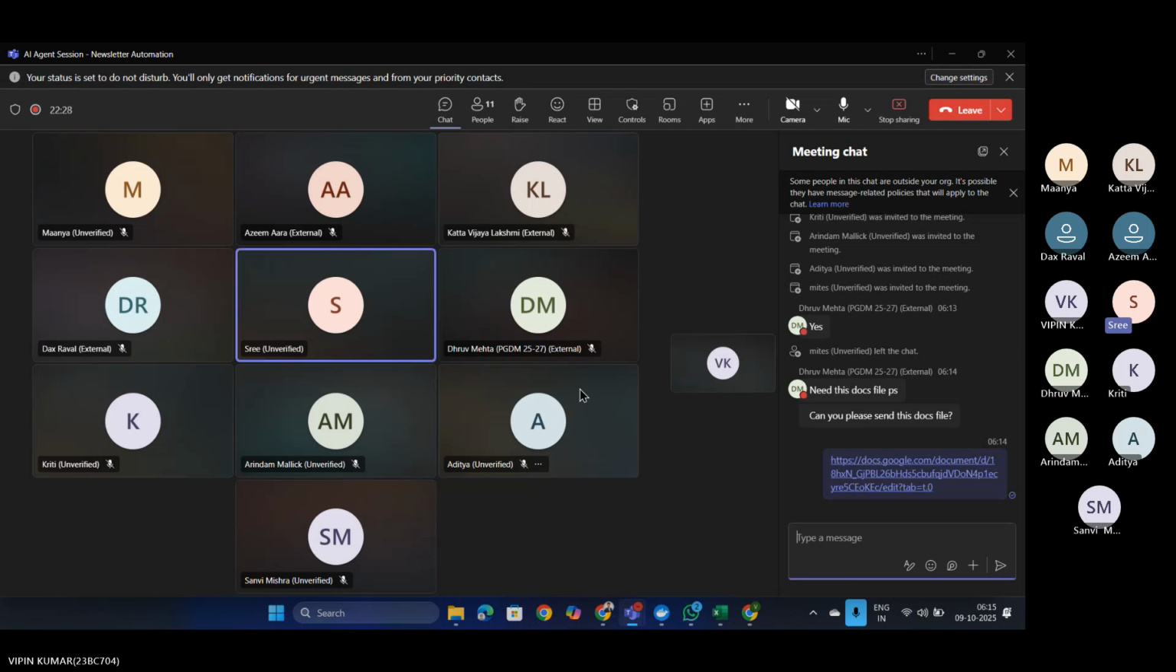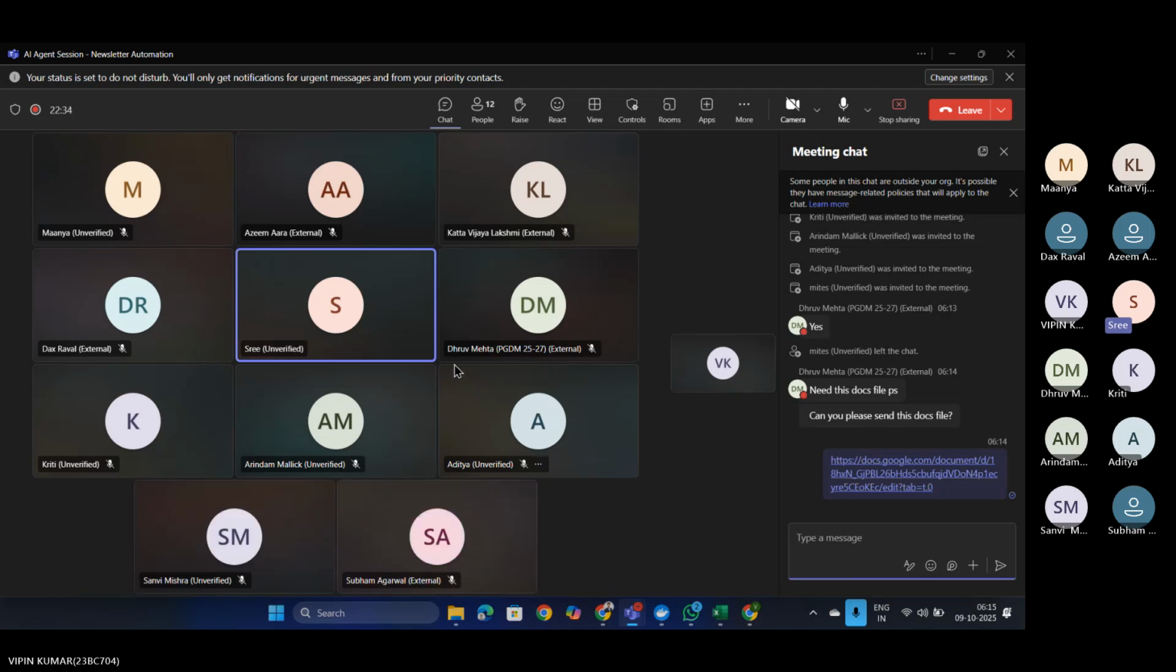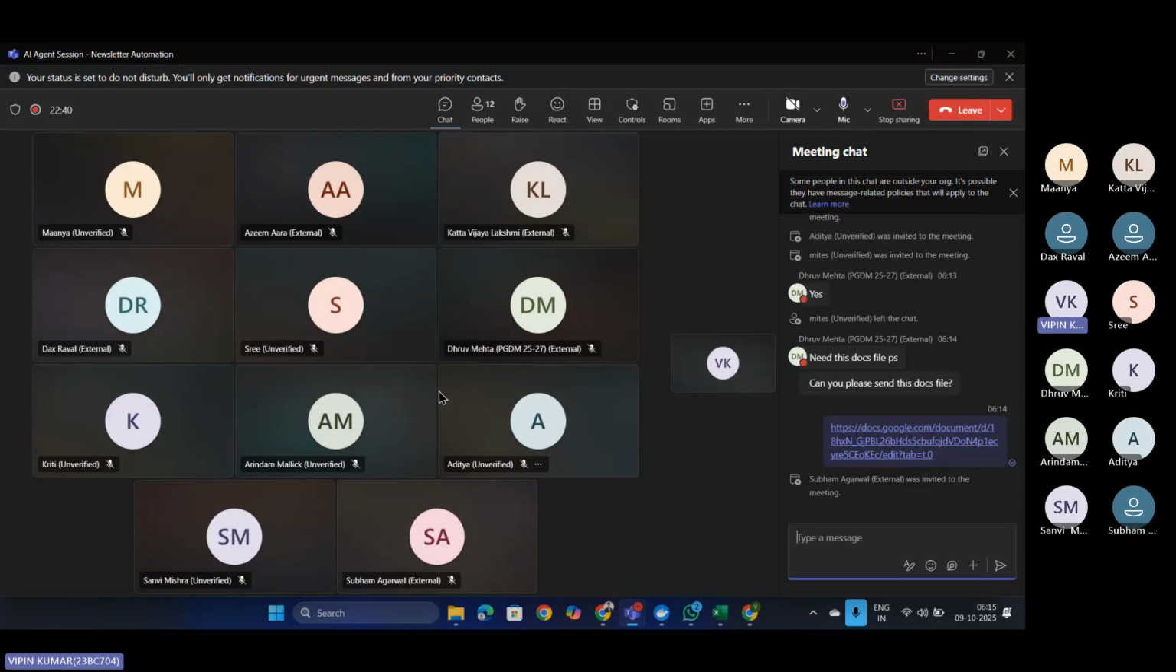Actually, I had a doubt. So here we are making the worker agent, right? So this is the worker agent. No, so we'll be adding one more AI agent who will be drafting the entire content. Firstly, we are deciding the topics on which we need the newsletter to be sent.